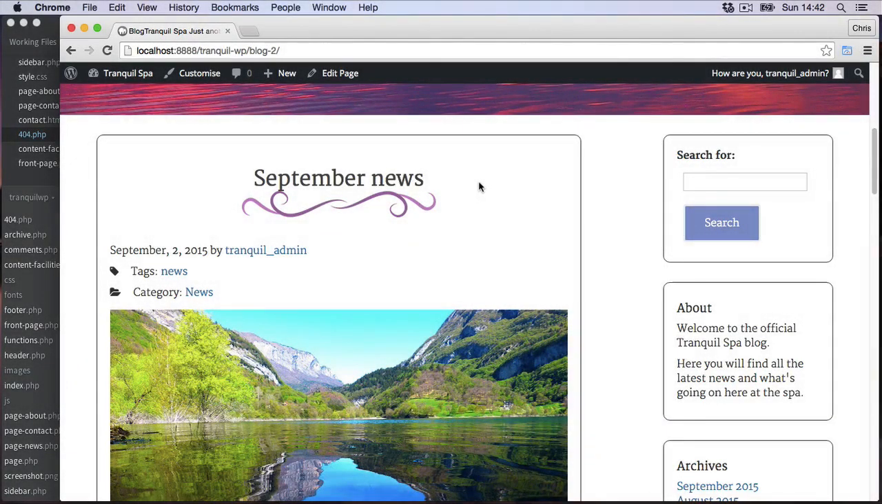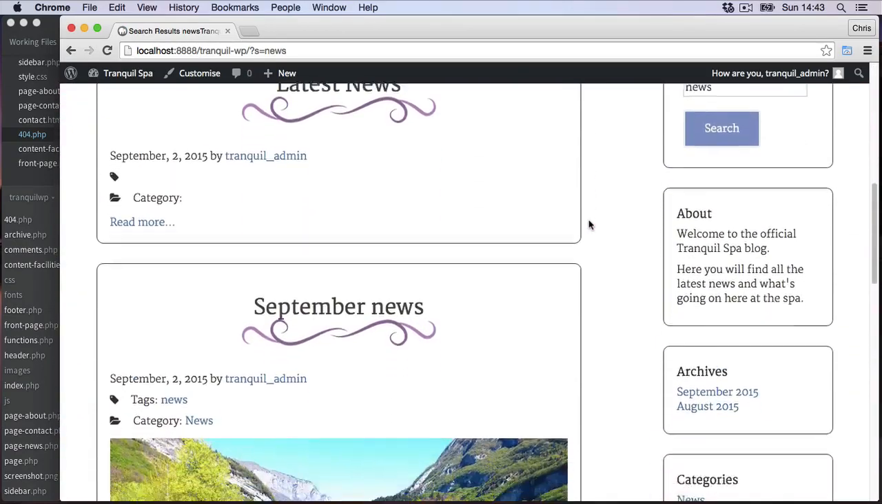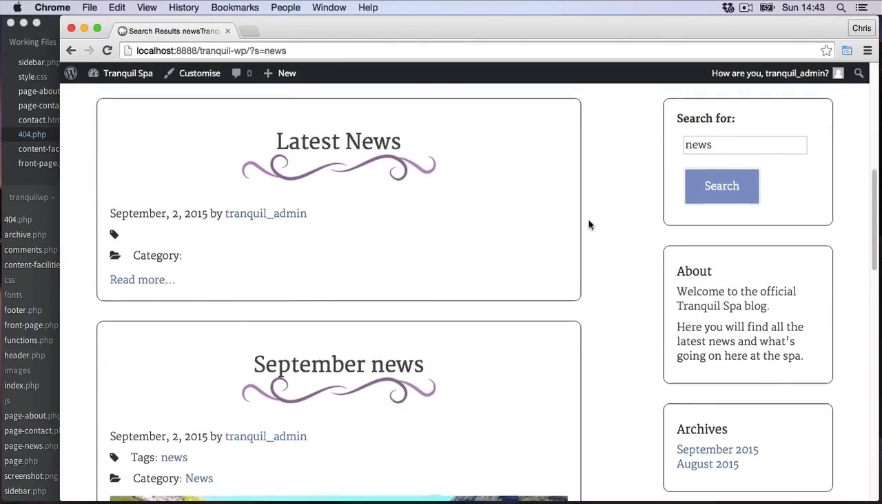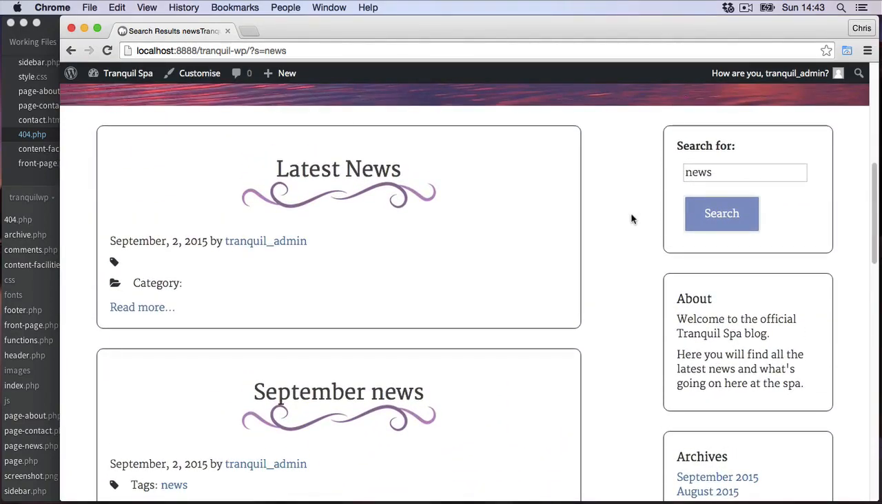Welcome back, guys. This video is all about creating the search template. A few videos ago, when we created the sidebar widget, we also added a search box. If we search for something in the search box, such as news, you can see that it should work pretty much straight out of the box. There's nothing we really need to do to make that work.